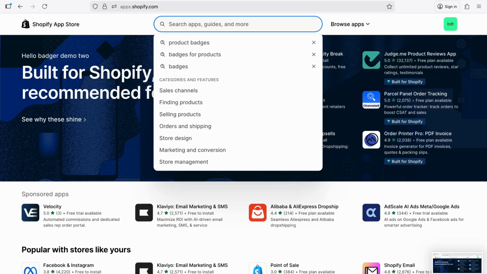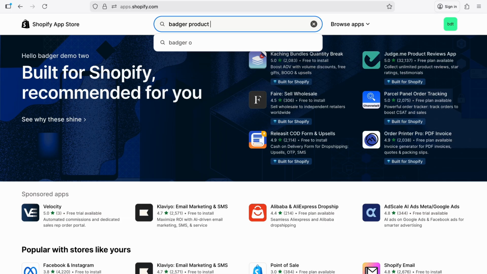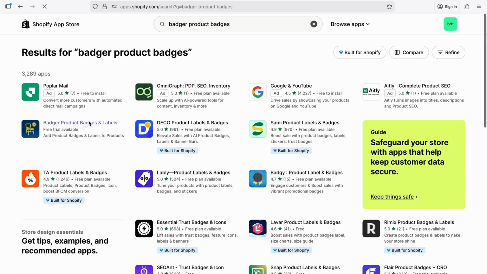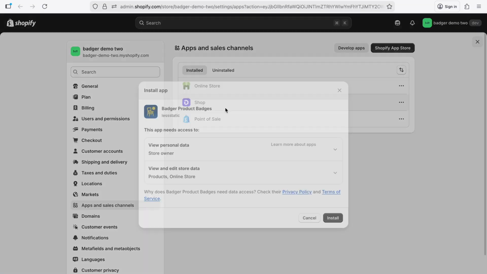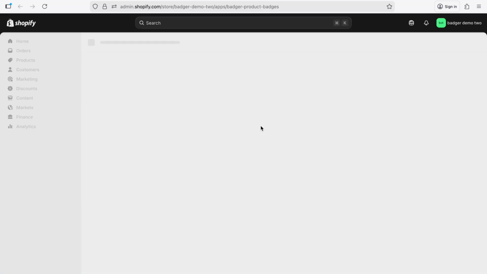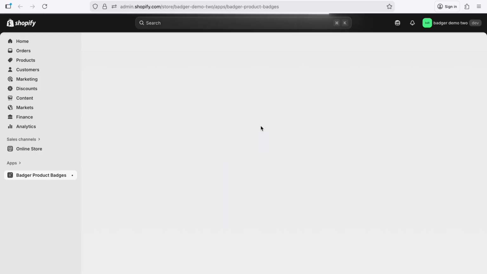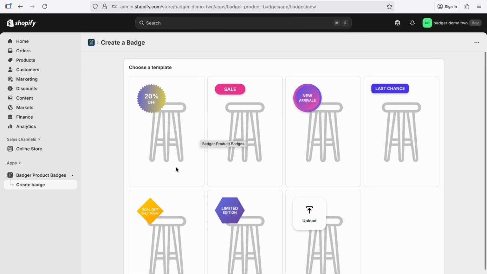To create product badges in your Shopify store, go to the Shopify App Store and search for Badger Product Badges. Then, install the app. After the installation, click the Create Badge button to make your first badge.